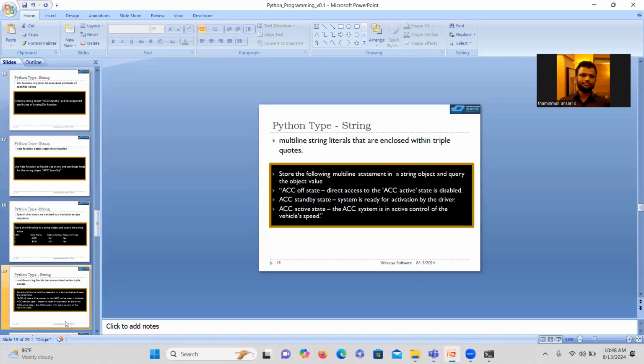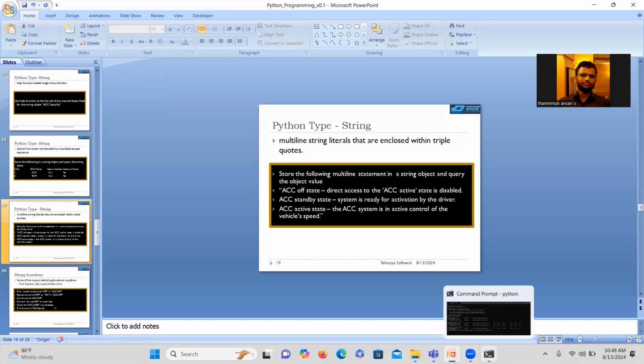Then we have a multi-line string literal that is enclosed with triple quotes. When you want to store multi-line strings, you have to include them in triple quotes so that you can store them very easily. That is the aim, right? So for that, a multi-line string literal enclosed within triple quotes. Store the following multi-line statement in a string object and query the object value. So that means they are expecting us to follow the triple quote syntax to store a multi-line. Let me check whether I am able to do that.